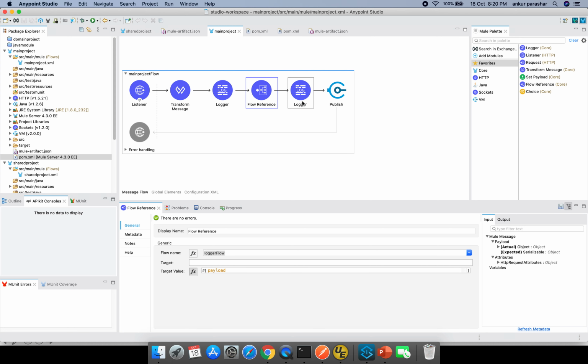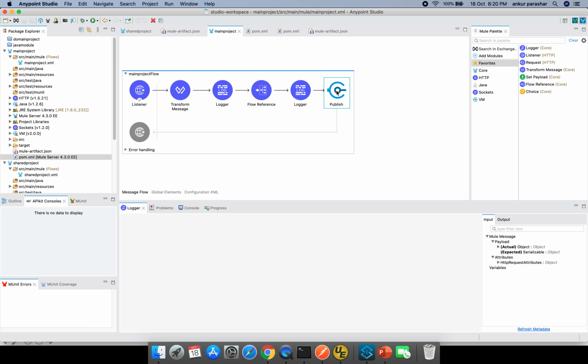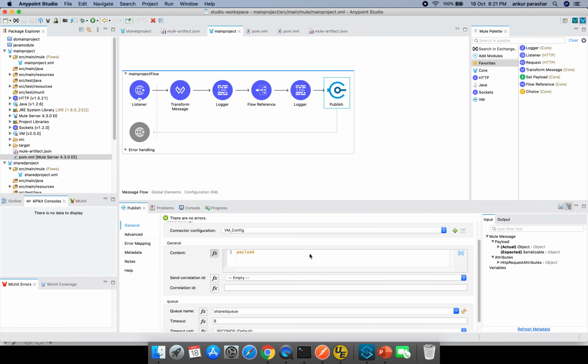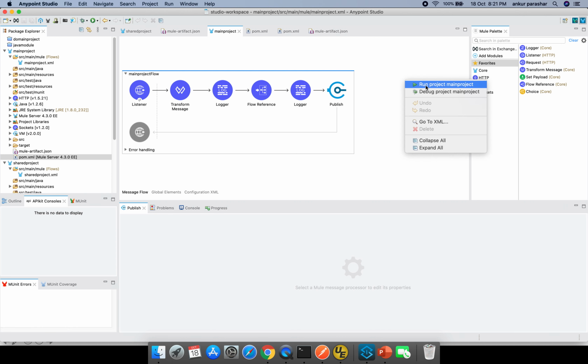After that there is a logger, and I'm going to publish a particular message onto the VM shared queue, and this is the VM publisher. Ideally, if this is being published, it should be picked up by the VM consumer, which is set up in the shared project. So this is the background of it, and let's now try to hit the main project.